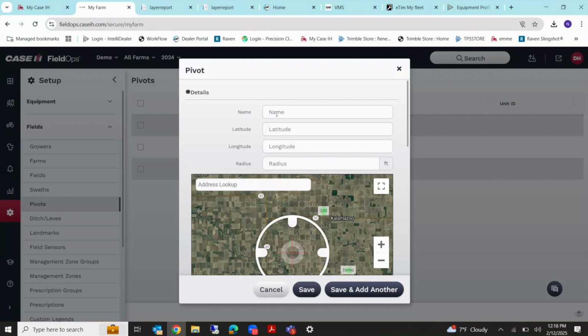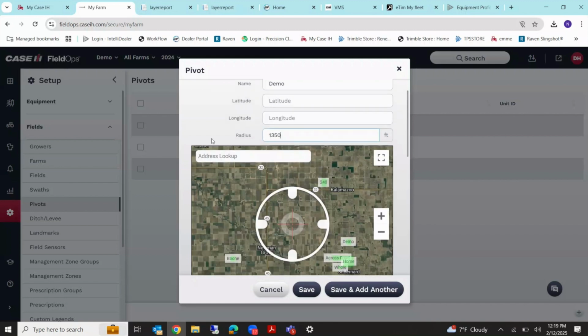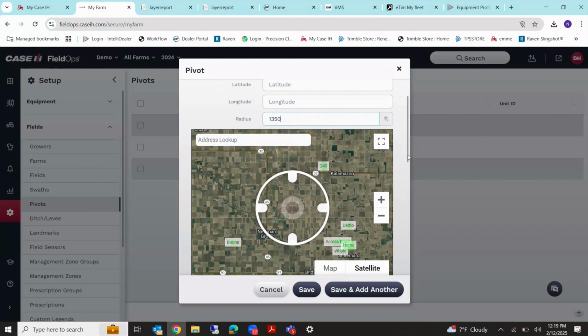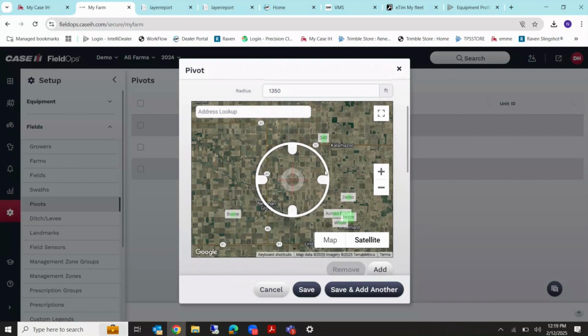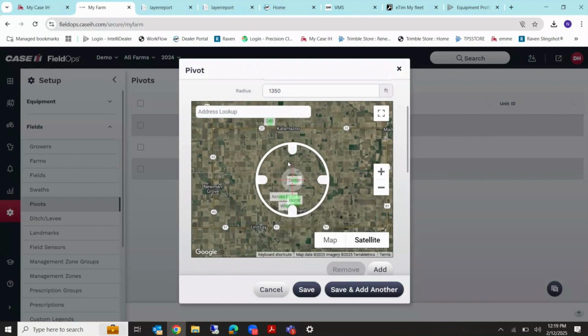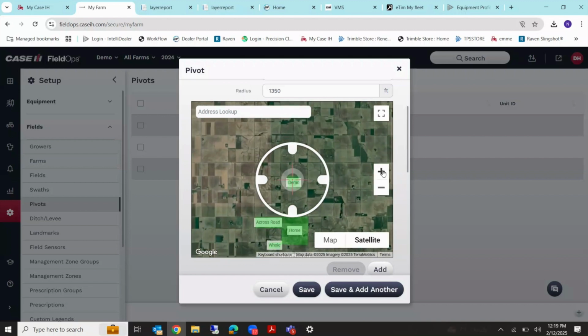So hit the little plus in the bottom right. You have to name your pivots. You don't have to type in the latitude, longitude unless you know it, but I do need the radius. So for a regular quarter, we're going to be about 1,350 foot of radius that we're covering. And then down here in the little satellite map, you've got to set the crosshairs on what would be the center point of the pivot there.